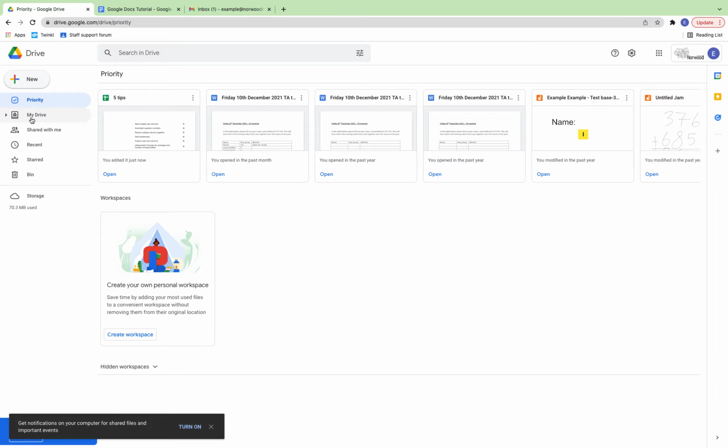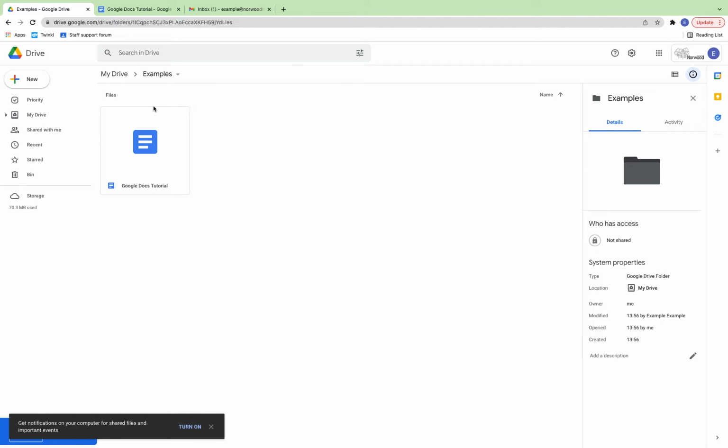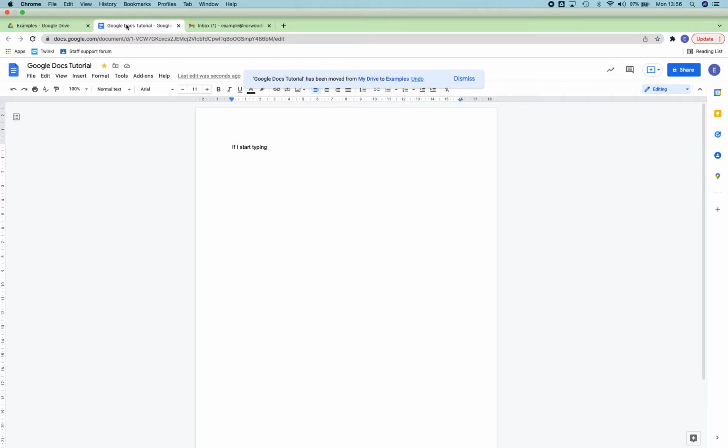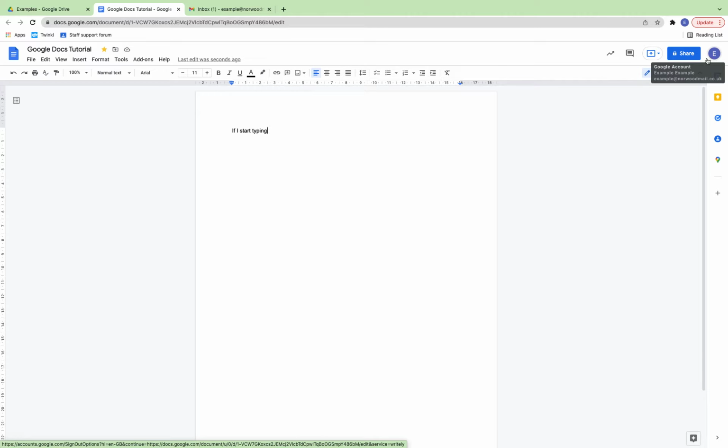If I go to my Google Drive, there we go, examples, there it is. It's happened instantly. Now I can access this from any device that can go online. I'll just log into my Node Mail accounts, in this instance the example Node Mail accounts, and it'll be there. I can access it on a phone, on a tablet, anything.